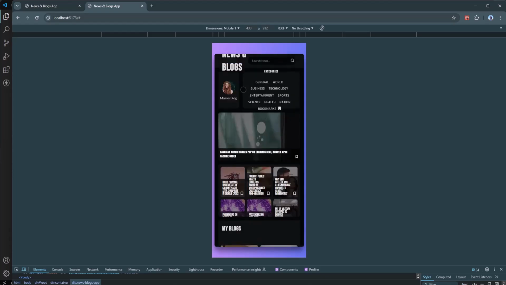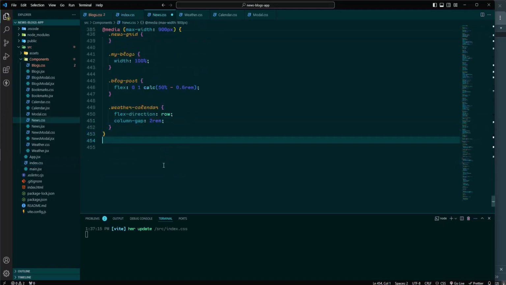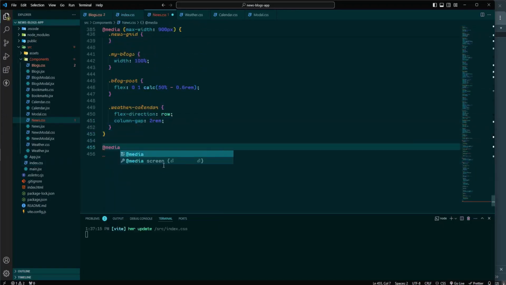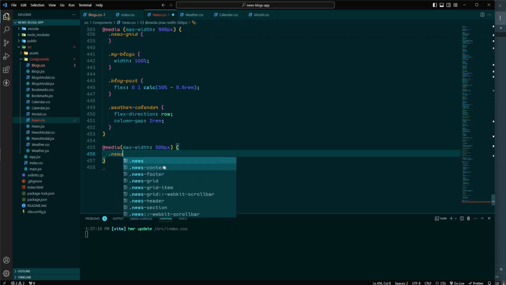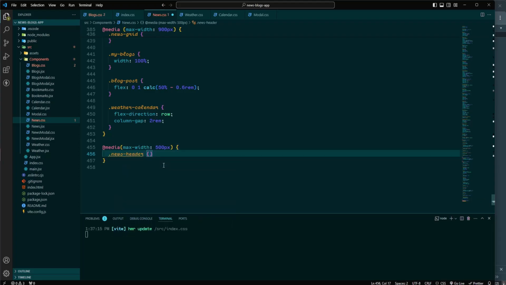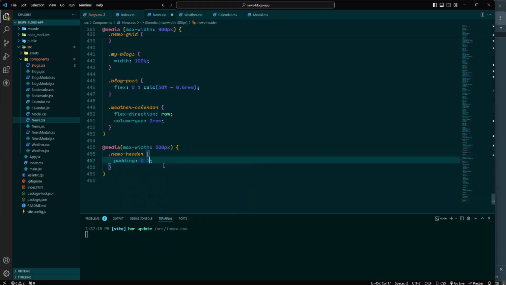Next, I'm going to customize the news section. So let's go to the news.css file and create a new CSS media query. I'm going to set max width to 500 pixels. Then let's go ahead and select news header. I'm going to set padding to 0 and 2 rem.